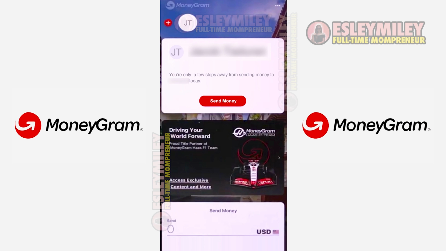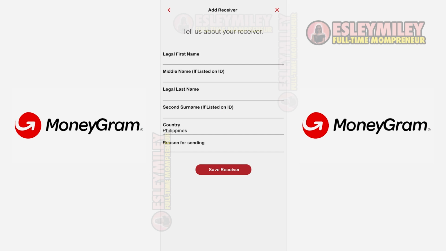To initiate a money transfer with MoneyGram, you need to select the recipient from your contact list on the home screen. In case you don't have any contacts in your MoneyGram app yet, click on the red plus icon located at the top left corner. By doing so, you can enter the person's name and add them as a contact before proceeding with the money transfer.